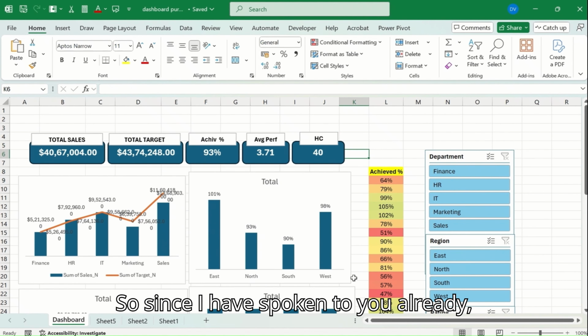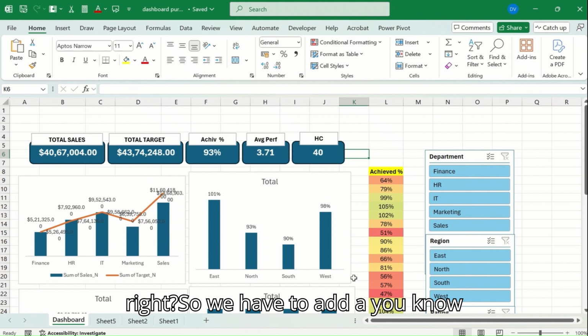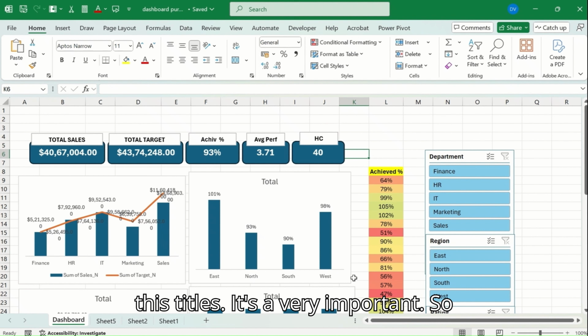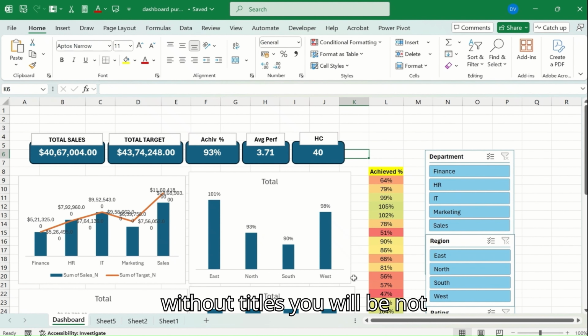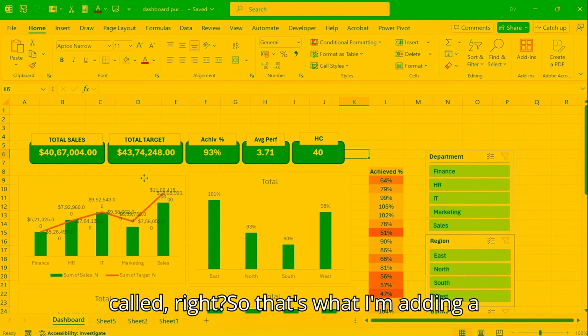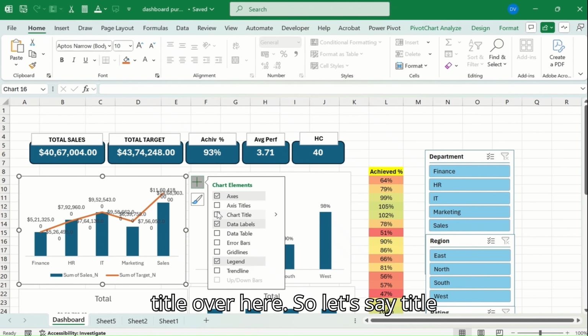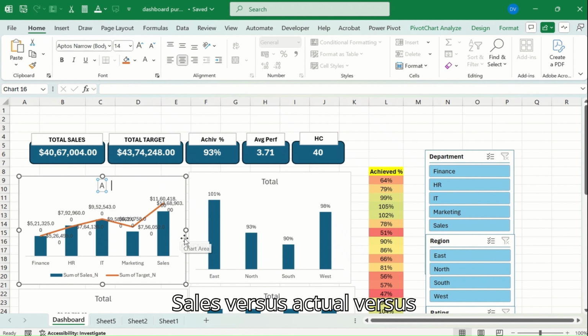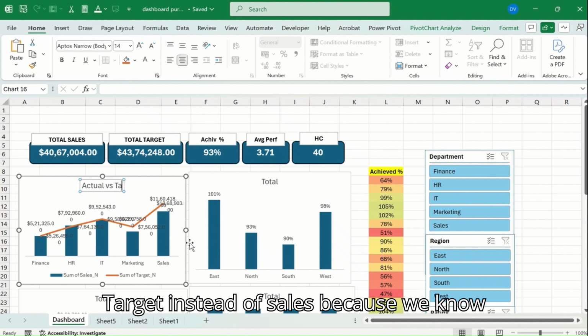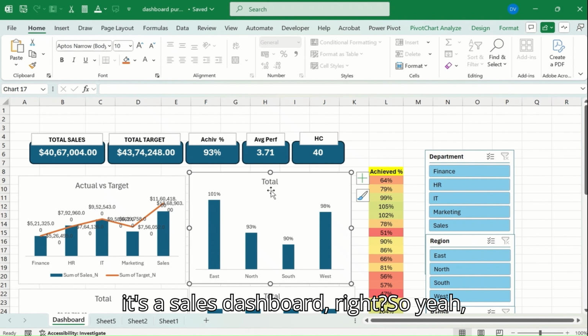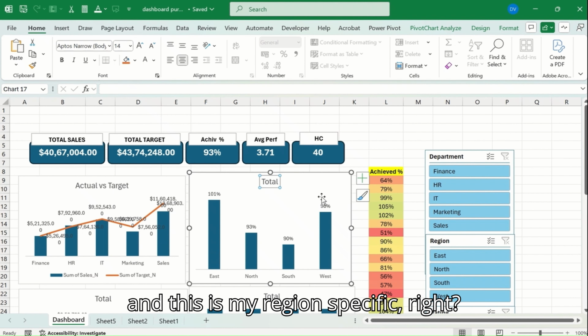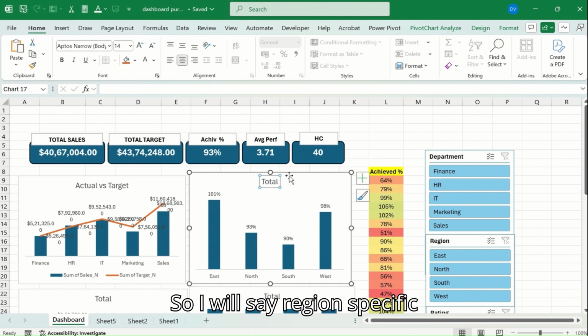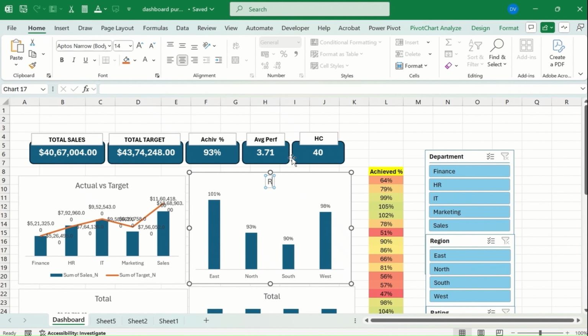Cool. Since I have spoken to you already, we have to add these titles. It's very important. Without titles, you will not understand what exactly your data is, right? So that's why I'm adding a title over here. Simply say title, and we'll call this sales versus actual versus target, instead of sales because we know it's a sales dashboard. And this is my region specific, so I will say region achievement.